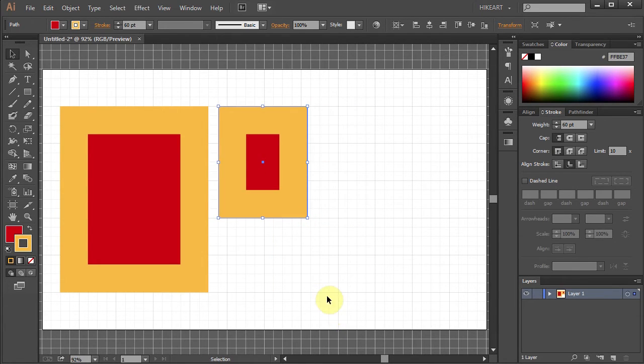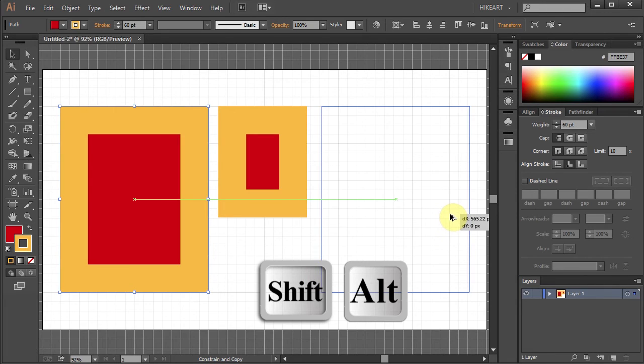And you can notice that the rectangle got smaller, however the stroke hasn't changed. If I scale it even more, red color will disappear completely. There is an easy way to change it. Let's duplicate this rectangle again.